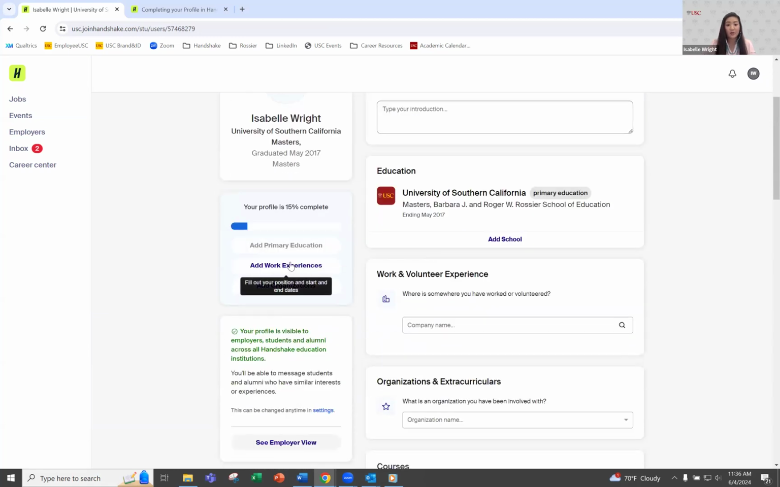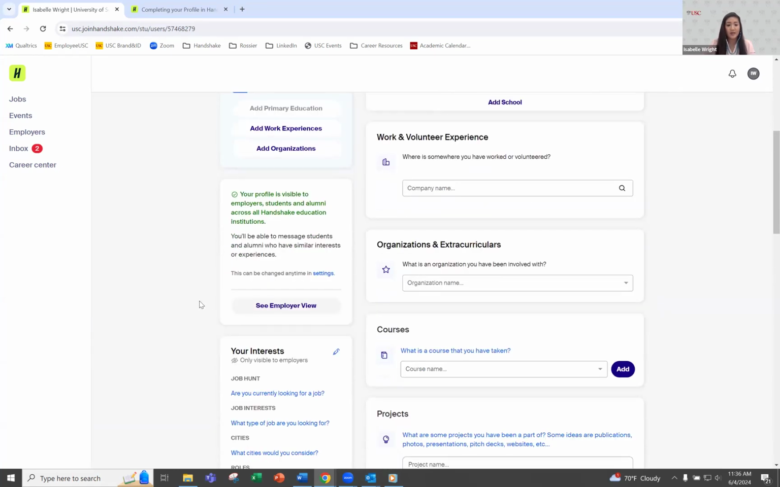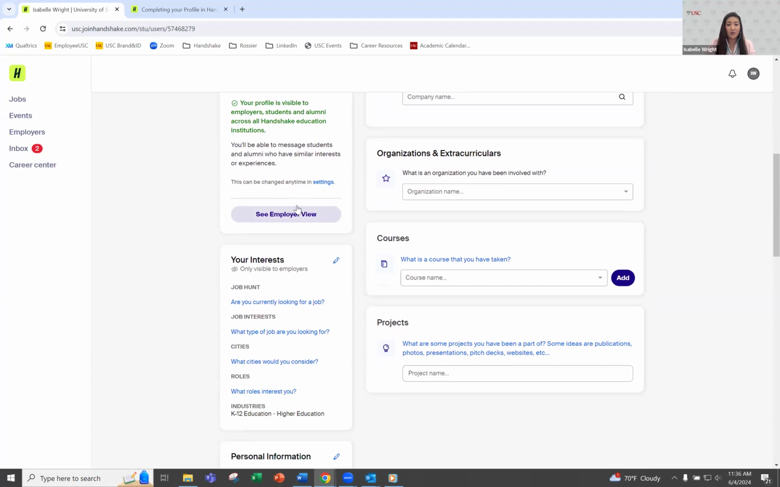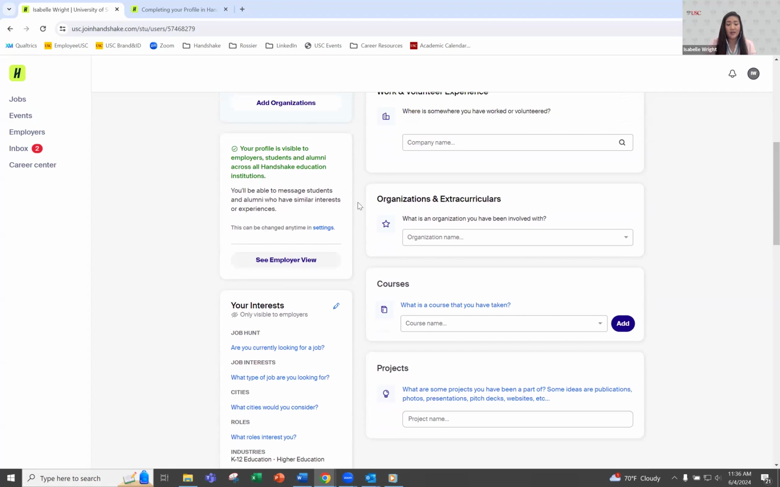I recommend adding your work experiences, volunteer organizations, as well as editing your profile to make it visible to employers once you're ready to. The main benefit for making your profile visible to employers is that once it is complete, employers can look at your profile, look at your interests and your work experiences, past and present, and think of an opportunity that perhaps might align with your interests and proactively reach out to you via Handshake.